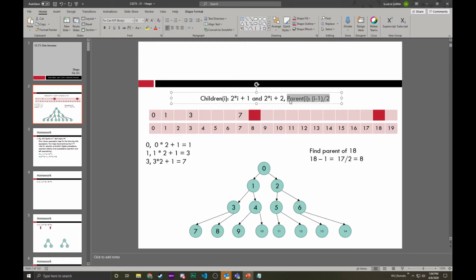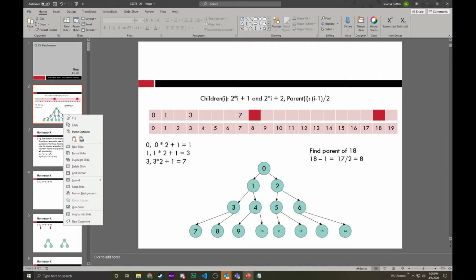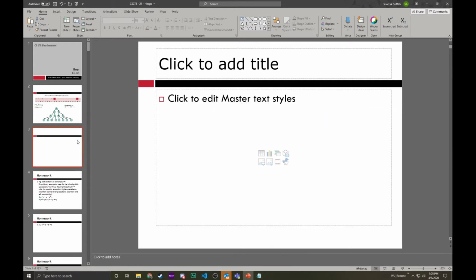I want to switch gears really quick. I have a question about the first part of the project. What happens when we insert a value that's already in the tree, or can we do that? Good. This is a question that's come up a couple times. So let me make a new slide really quick.